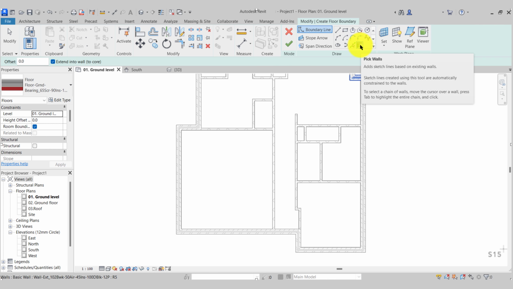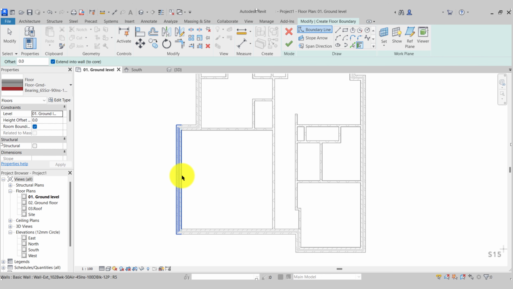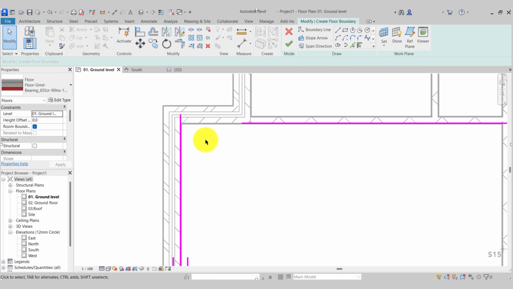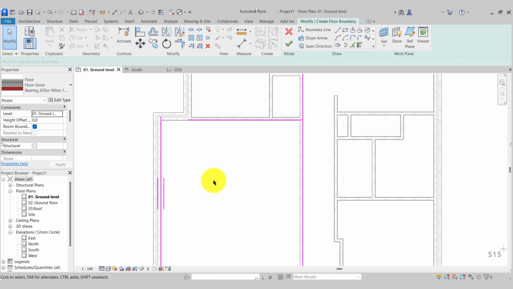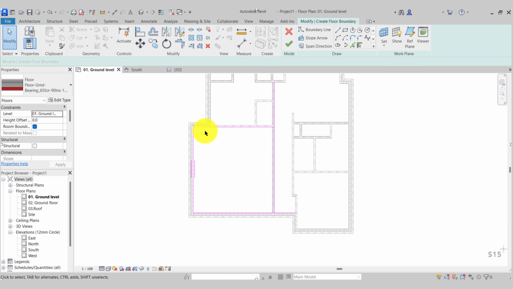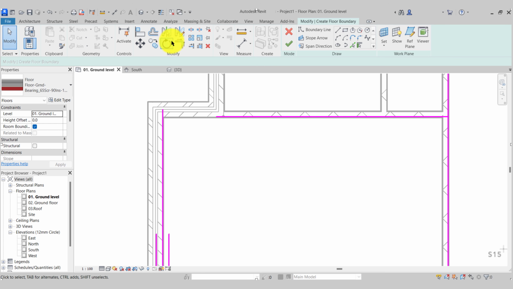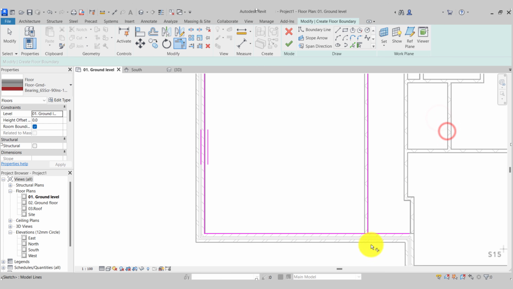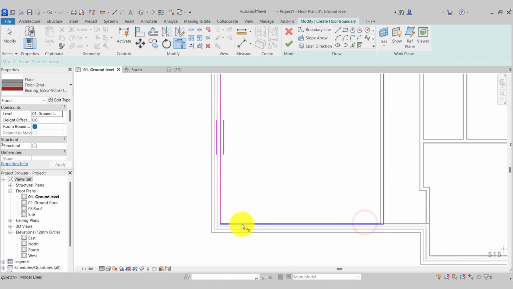So I'm going to choose pick walls. I'm going to choose the interface of my external wall and the internal walls as well. When we're drawing a boundary, it will create these pink lines. One thing you have to keep in mind is there can never be a break in the pink lines, and you can only have one continuous object. So how we can tidy up this break is we can choose the trim and extend. Trim and extend. I'm just clicking each of the lines.